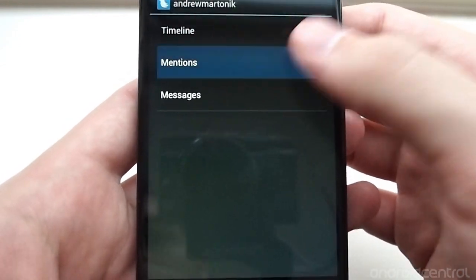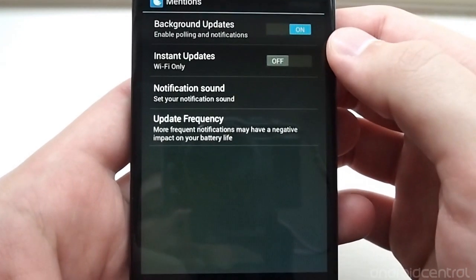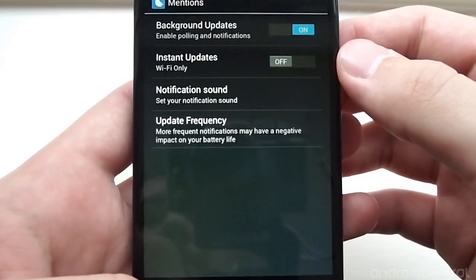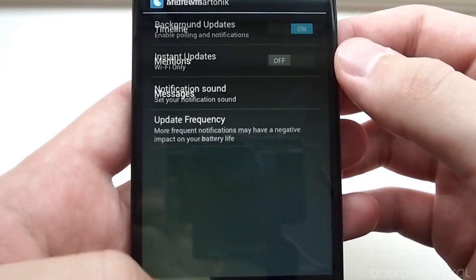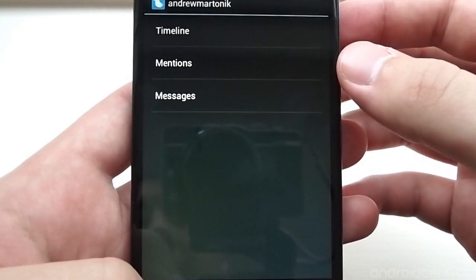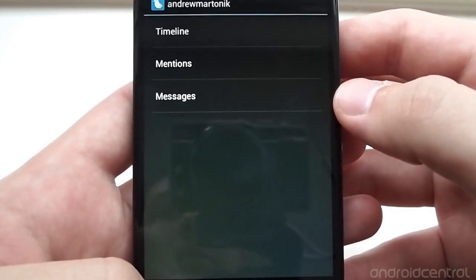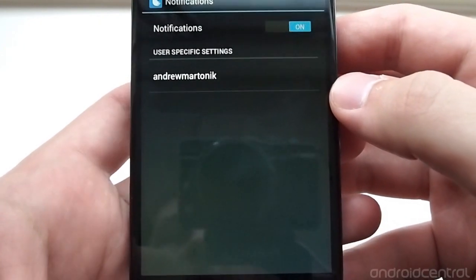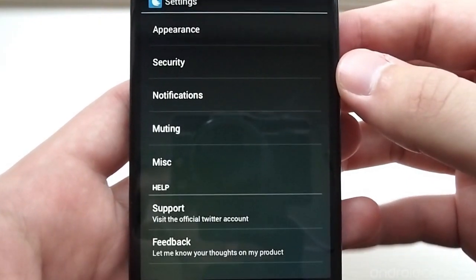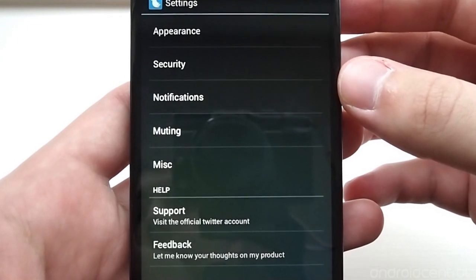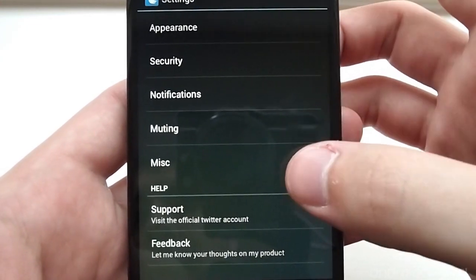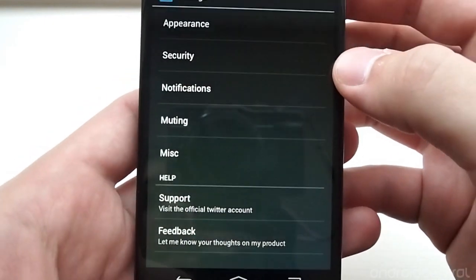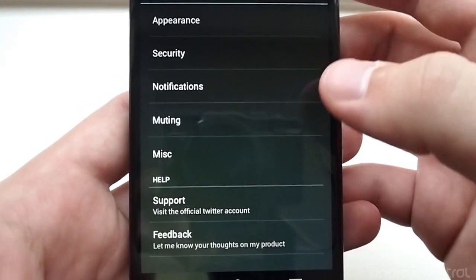You can also change that for mentions. So say you don't care if your timeline updates that often, but you would prefer if your mentions would pull every 1 minute or have instant notifications on Wi-Fi. That's really nice, especially if you're following a lot of people and you don't really care to have the battery and data usage used to pull down all of your timeline. You can also do the regular work of muting, adding filters, and user mutes.